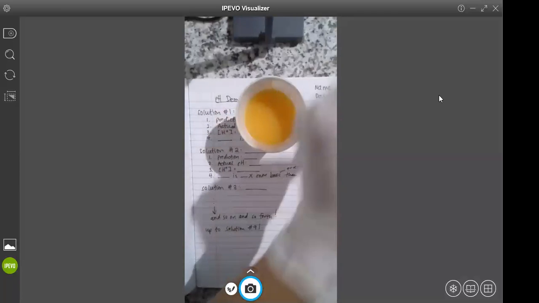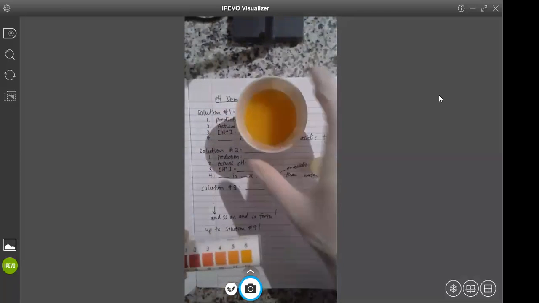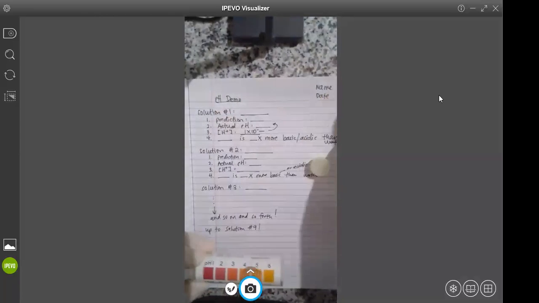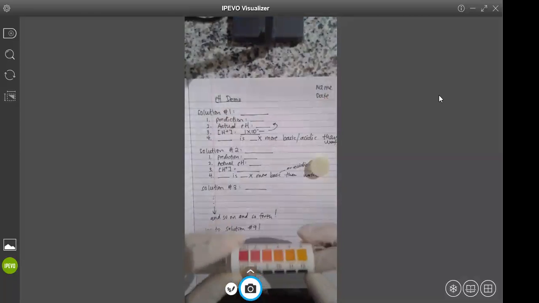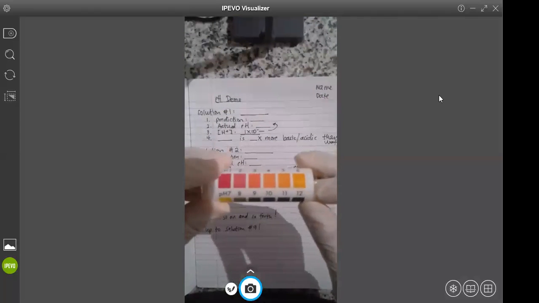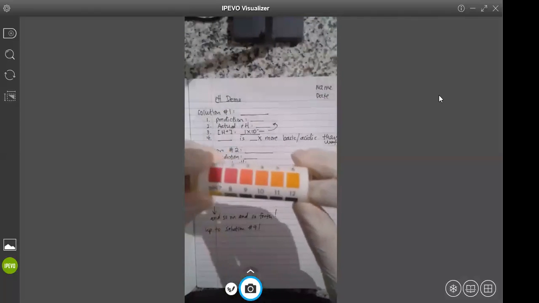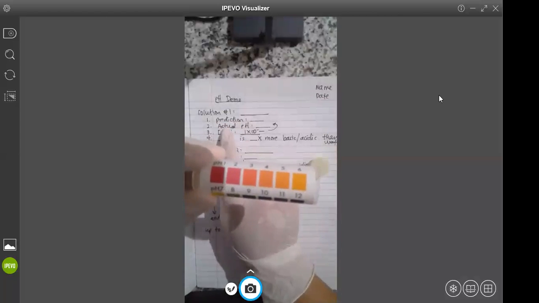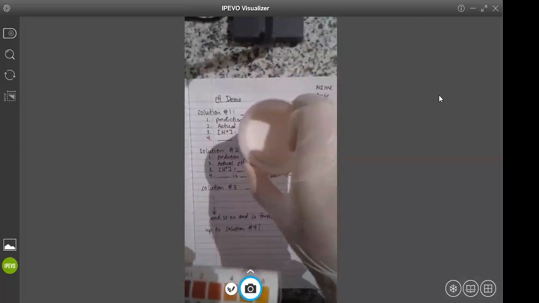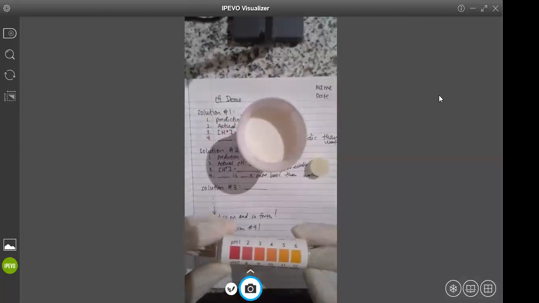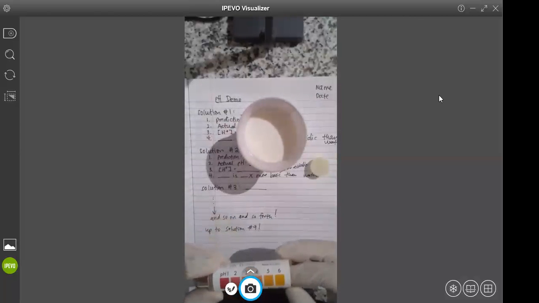So now, let's look at solution number 2. You can pause if you want to do your calculations in between, or you can wait until the end to do all the calculations, but we're just doing prediction and actual pH now. So solution number 2 is going to be milk. This is whole milk. Make your prediction.